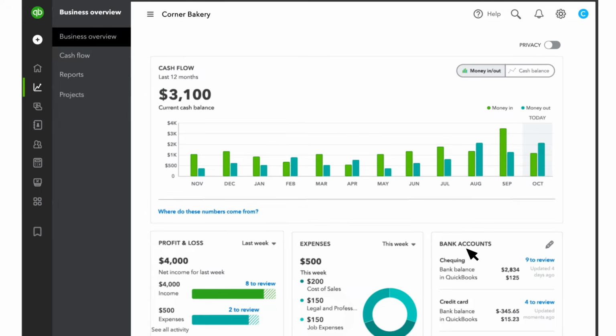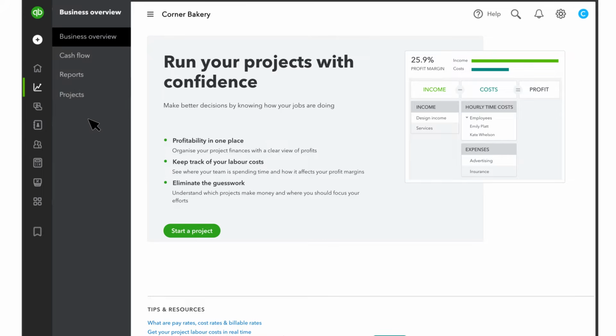In Business Overview, you'll see an overview of your cash flow, reports, projects, and your bank accounts once you've connected them to QuickBooks. You can track your expenses and profitability by project here if you have QuickBooks Online Plus or Advanced.